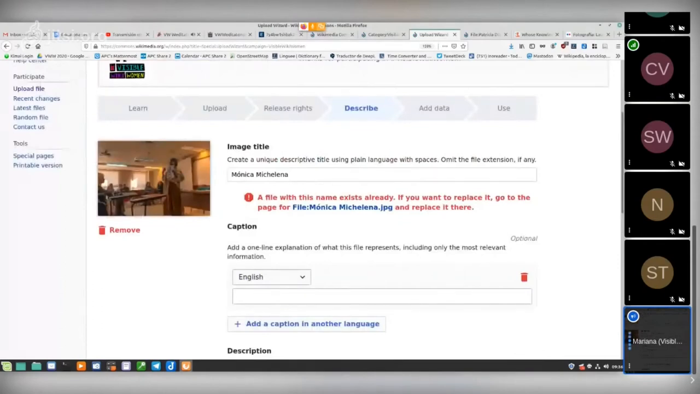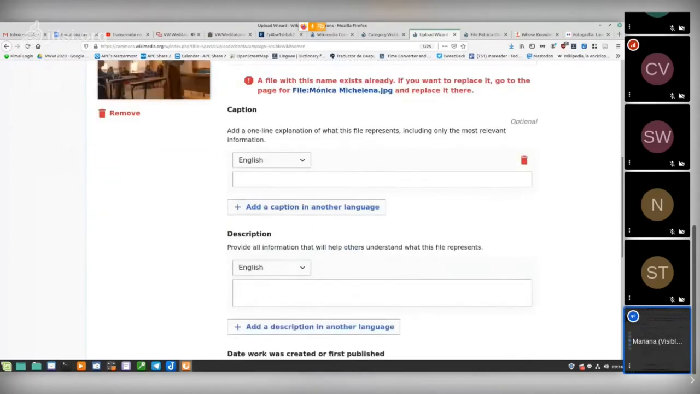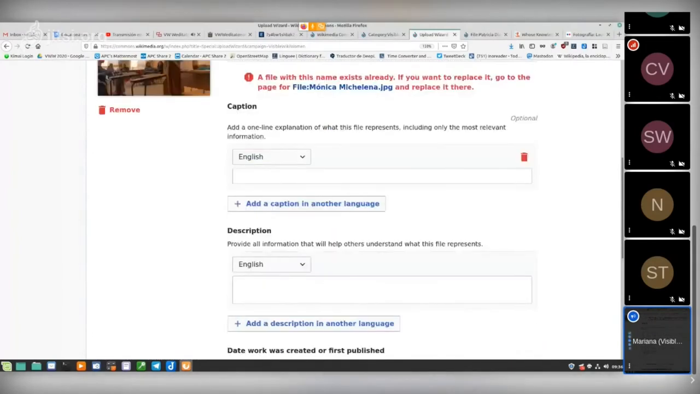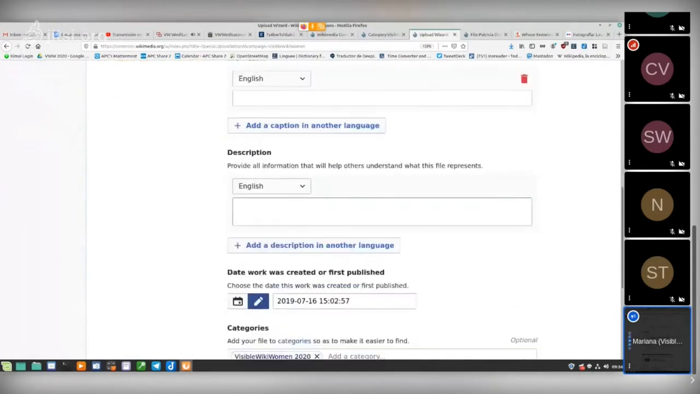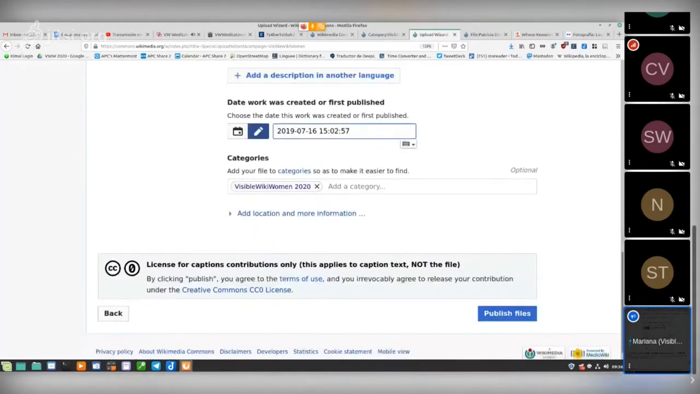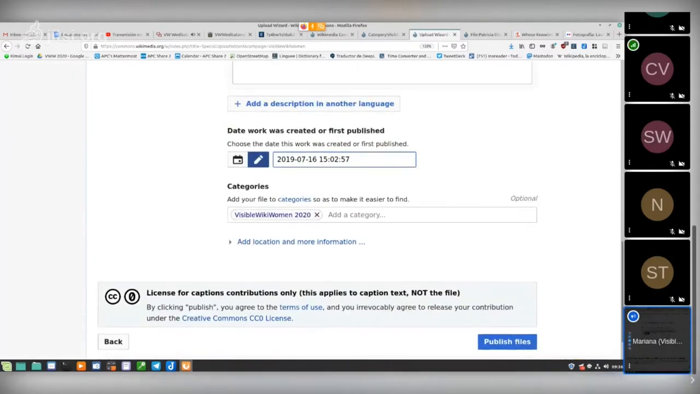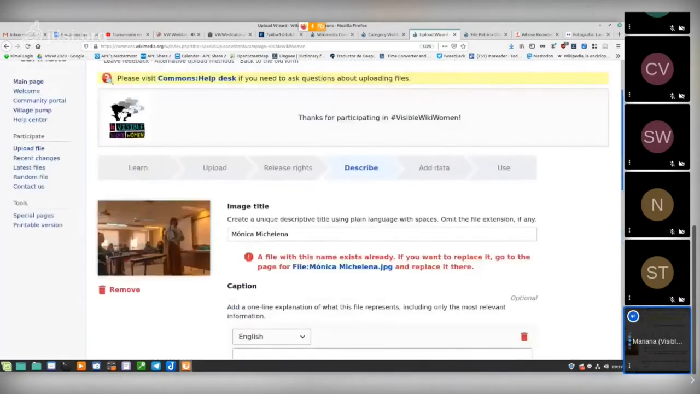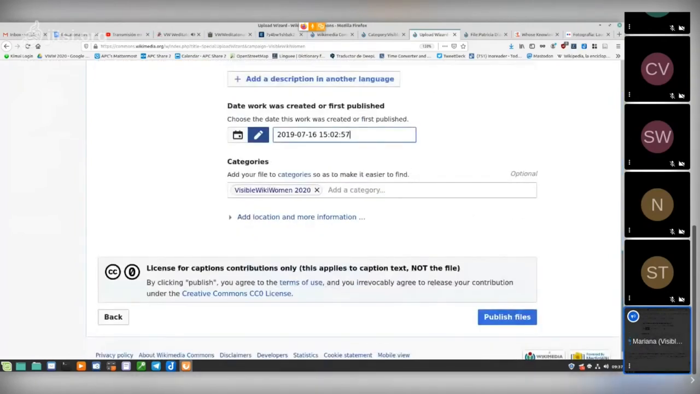The most important part was the release rights section, and the next steps are the same as in the previous case. You need to add a caption, a description, a date. In this case, the metadata of the image has a date, so we are okay, and the category. And I can publish the file now, even though it already exists on Wikimedia Commons, but don't worry.